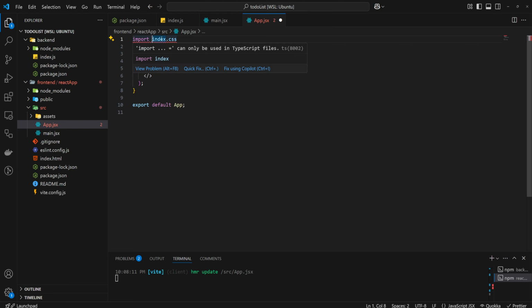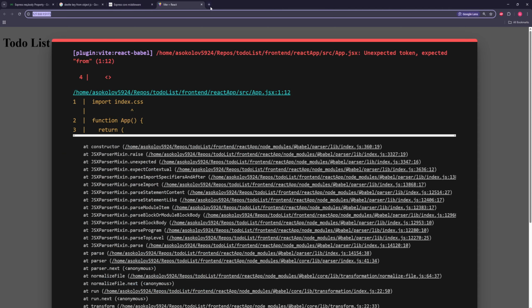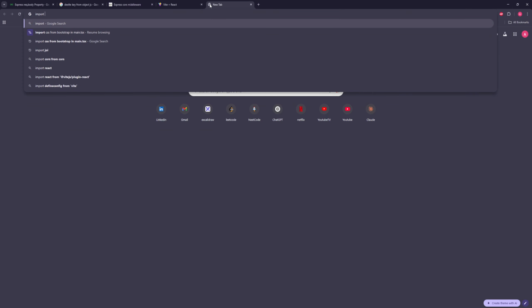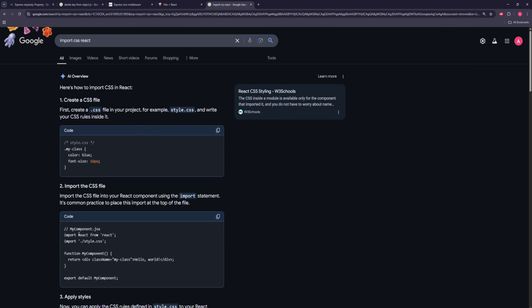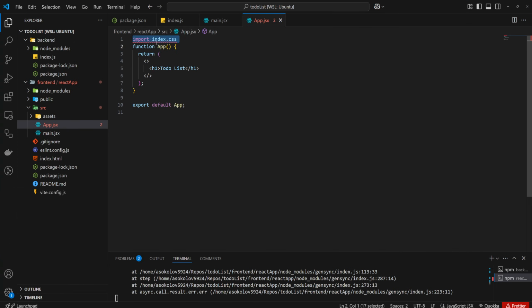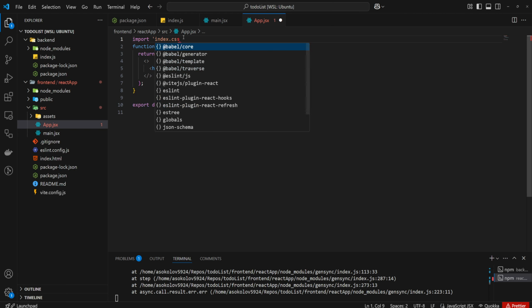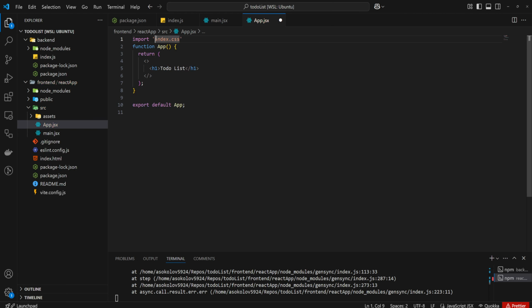Import can only be used in TypeScript files. Quick fix. Okay. Wait, what? There's no way that's true. Let's see. Import CSS React. Okay, import. So it needs to be in quotes. All right, fine. Like this.